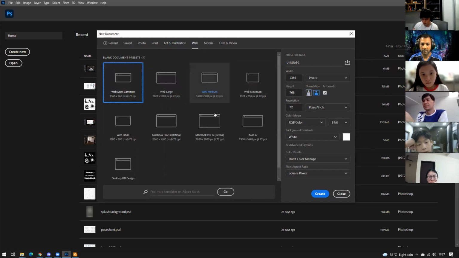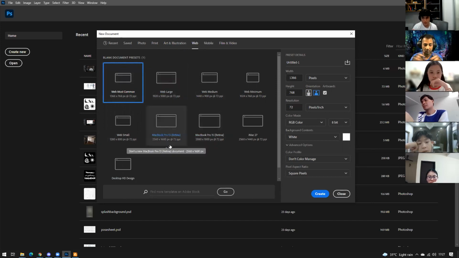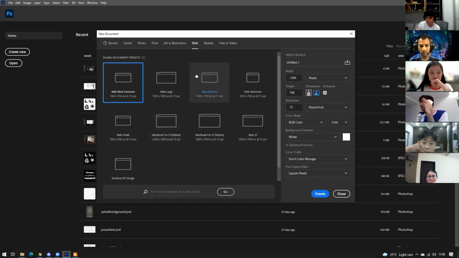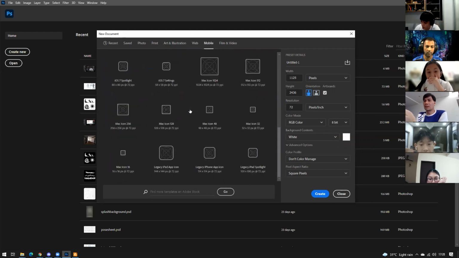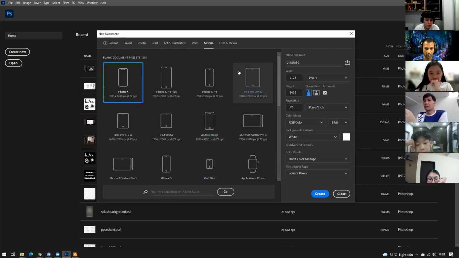As for web, it is much more suited for the browsers that you have, right? So you've got different types of browser settings, different types of screen space, and so you have to choose the size that is reflecting to the output that you want it to be, right? And then moving on to the mobile, it is mostly on the screen space of a mobile. So we've got multiple choices here. So these are all presets that you can work with.